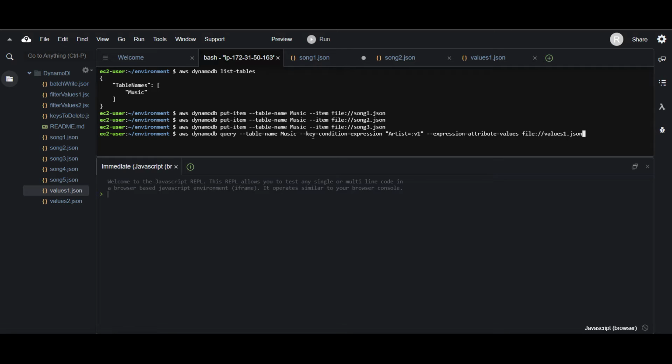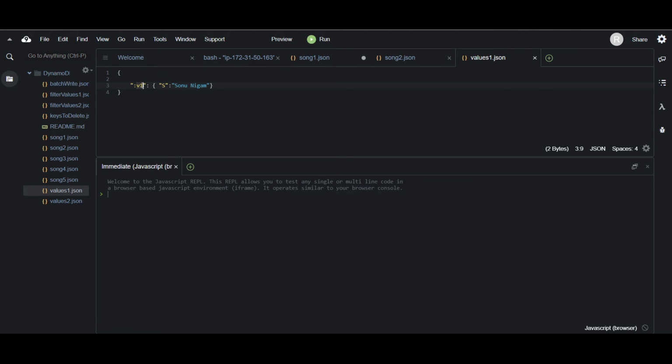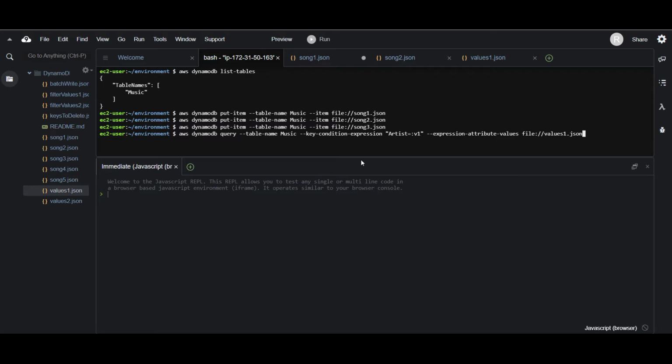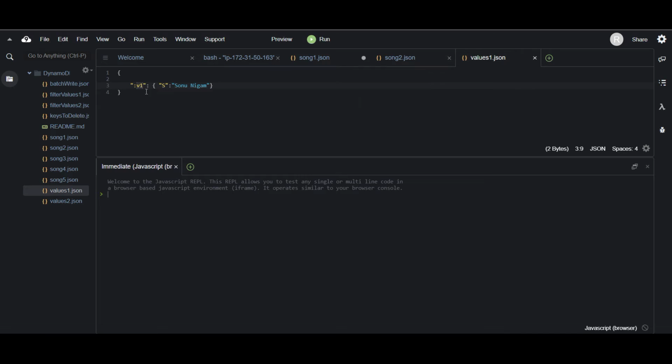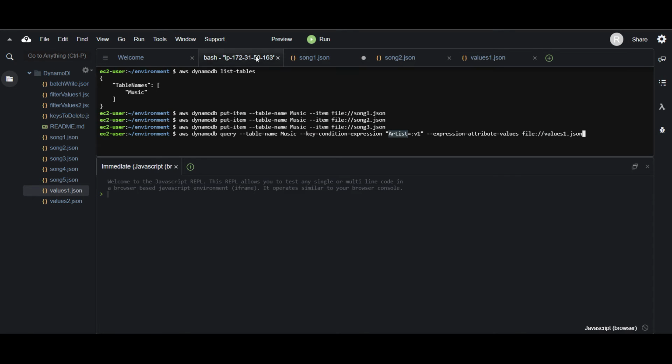The next piece that we have to provide is the expression attribute values, or the actual input to the query. So I'm going to pass --expression-attribute-values, which is nothing but our JSON file which we just saw, values1.json. Before I hit enter, let us quickly go back to our values1.json. This v1 is the placeholder I was talking about, and we are giving the same placeholder v1, and this is nothing but the artist. So this is like select star from table where artist is equal to Sonu Nigam, if you just want to compare it with an SQL query.